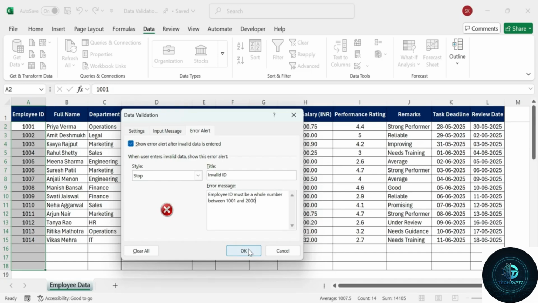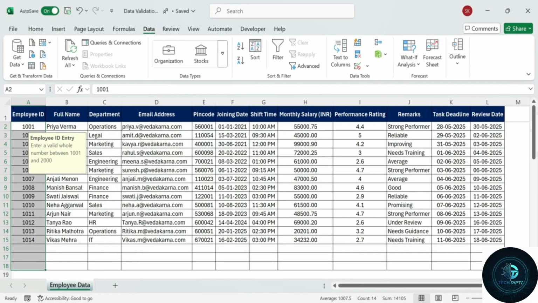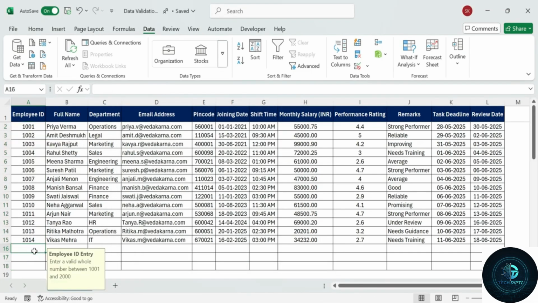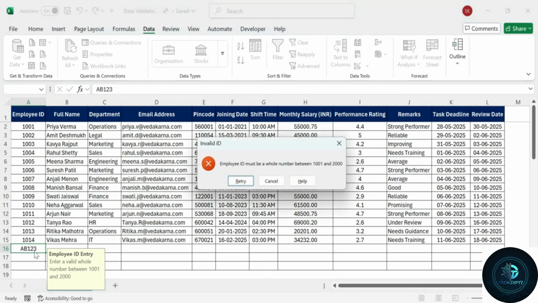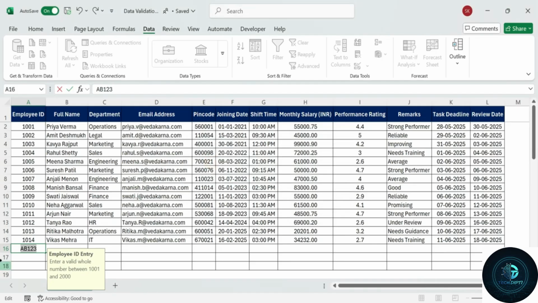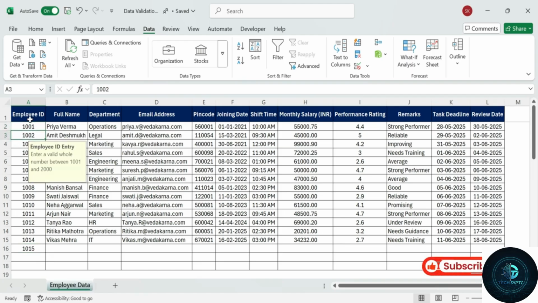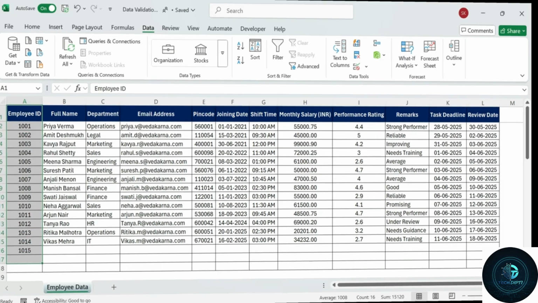Let's test our employee ID validation in action. First, I'll type AB123, a mix of letters and numbers. As you can see, Excel throws an error because only whole numbers are allowed. Now I enter 1015, a proper whole number within range. This time, Excel accepts it without any issues. This rule helps maintain accurate and clean ID records.